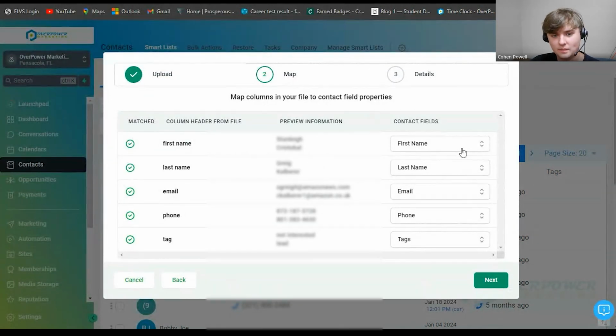Click on Next. Here we have all of the fields that we want filled in. So as we can see here, we have the first name, last name, email, phone, and tags. The system is able to automatically detect what these values are. But if you have a value such as gender or something of the sort, then you will need to import that custom field manually in order for it to be able to detect it. And I will show you later on how to do that.